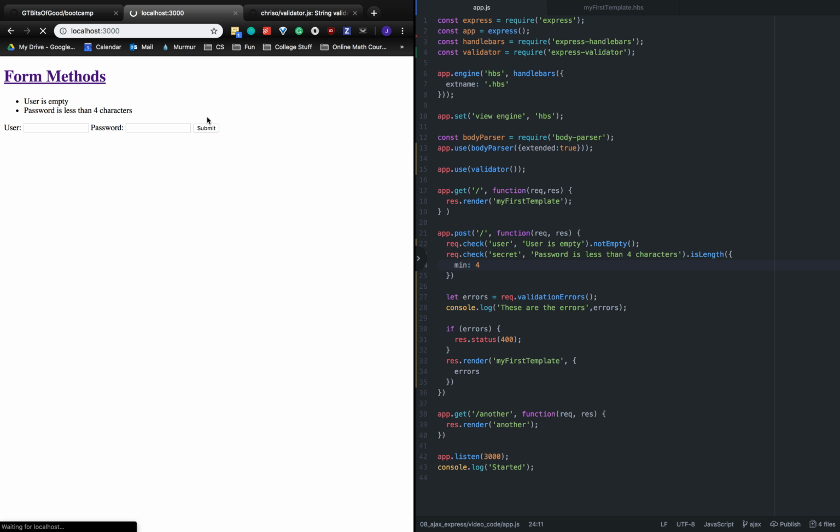With nothing, it's cool. It displays both of them through our loop. If we put just a user, there's a password error: password is less than 4 characters. If we put James and a password that's less than 4 characters, 3, still password is less than 4 characters. Now let's do James, password Wang. Cool, and then we have no errors.